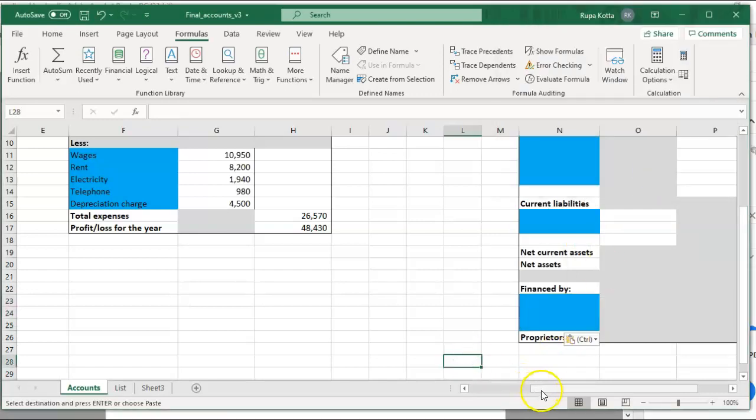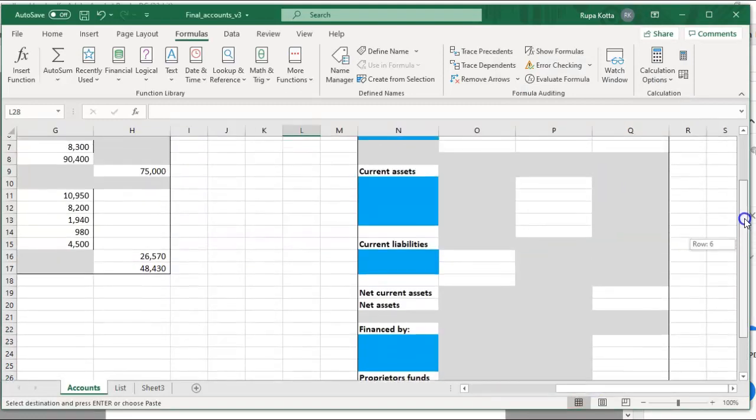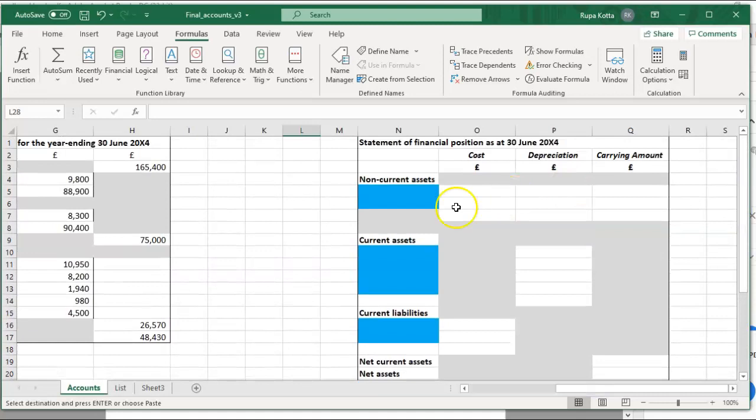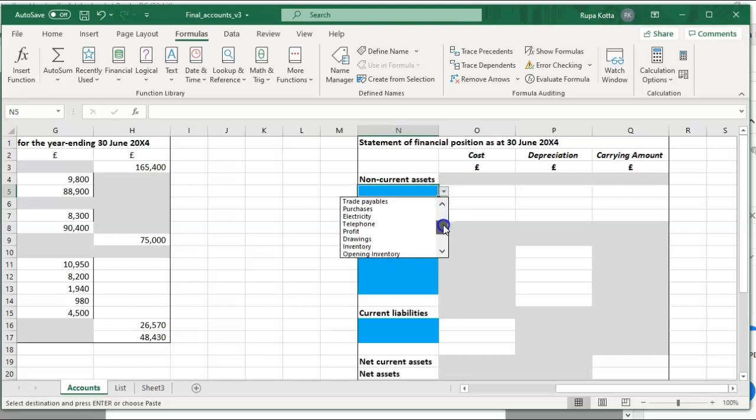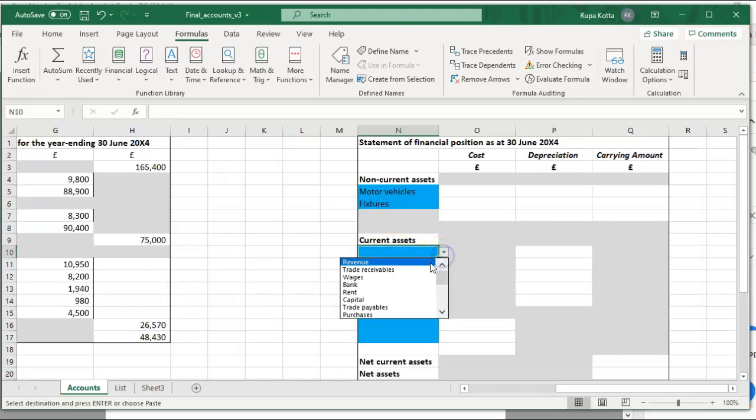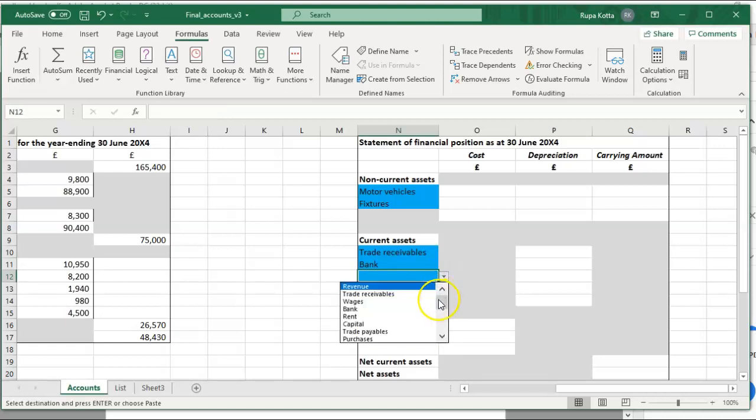Before we pick up the values, we need to fill up all the headings. What should be there here? Under the non-current assets, let's see how many non-current assets we have. We have motor vehicles, and then we have fixtures. Under current assets, we get trade receivables, then bank, which is on the debit side, so that's why it is an asset. And then we will have closing inventory and prepayments.